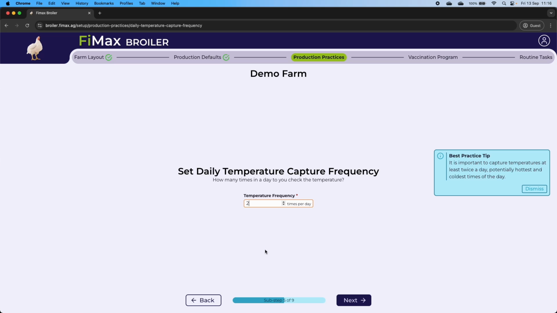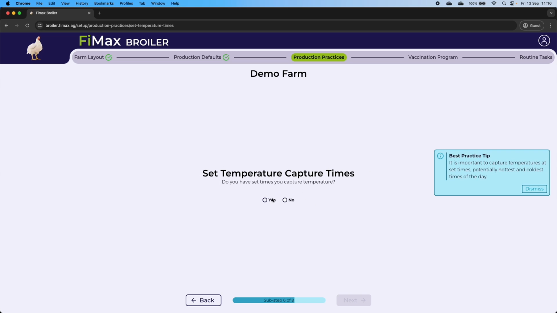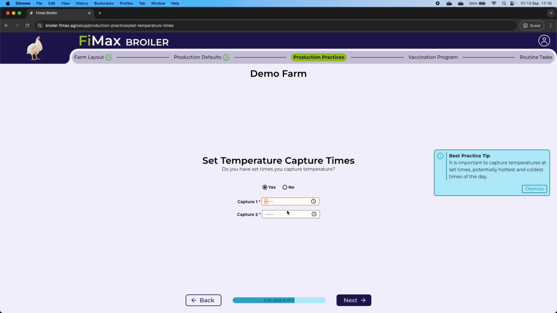Temperature frequency, we will also capture twice a day. As the best practice tip says, it's important to look at the potentially hottest and potentially coldest times of the day. So we will look at probably about 4:30 and maybe 2 o'clock being the hottest time.